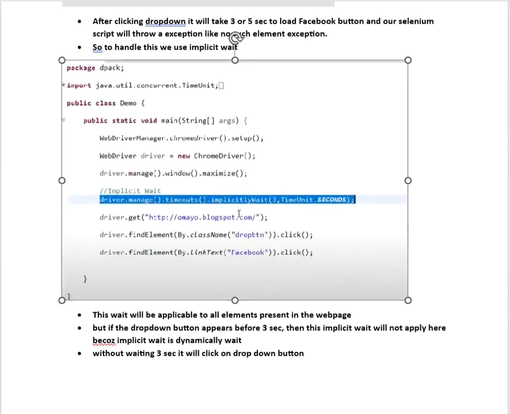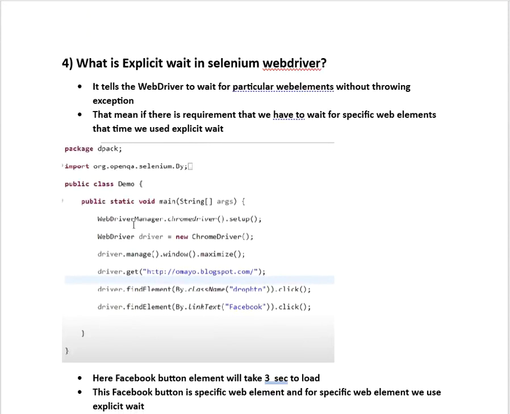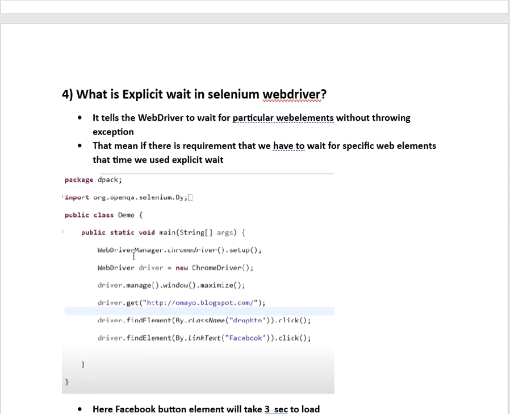The next question is, what is explicit wait in Selenium WebDriver? Explicit wait tells the WebDriver to wait for a particular web element without throwing an exception. In explicit wait we wait for a particular web element, and implicit wait is applicable to all web elements. This is the main difference between explicit wait and implicit wait.